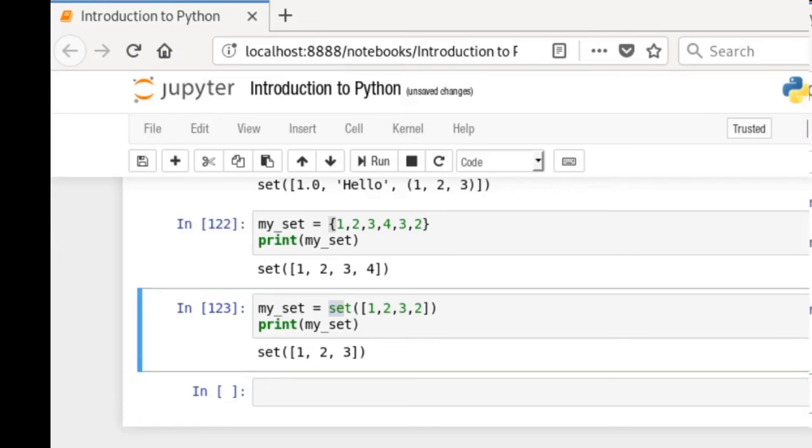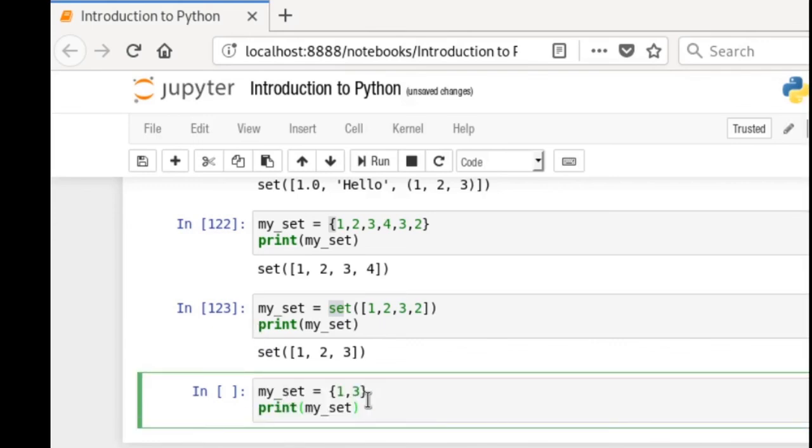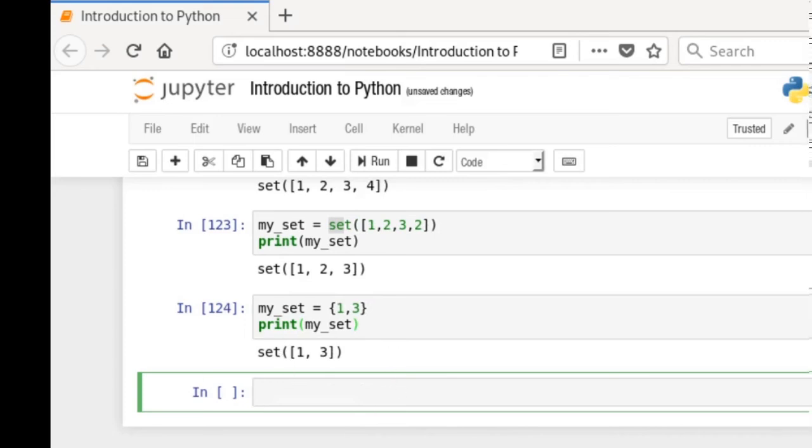So let's see an example with statements like this. My set is {1, 3}. You can see this is 1, 3.